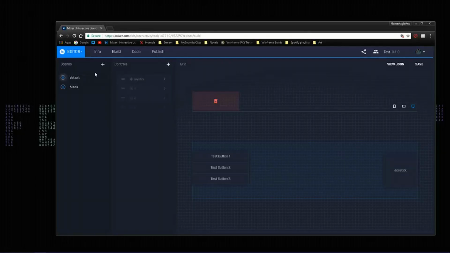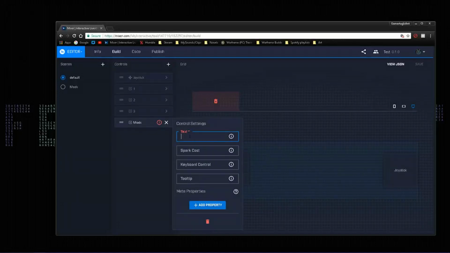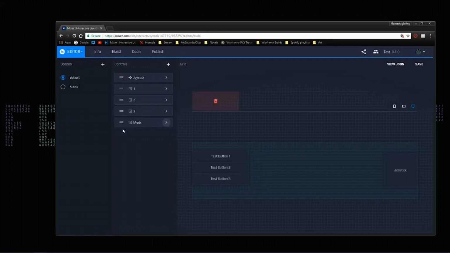However, on your default board, you will have to add a mods button, or you know, name it whatever you want. I'm just going to name that mods, and then mod board, and click for mod buttons, and done. We'll have that as a no spark cost as well.